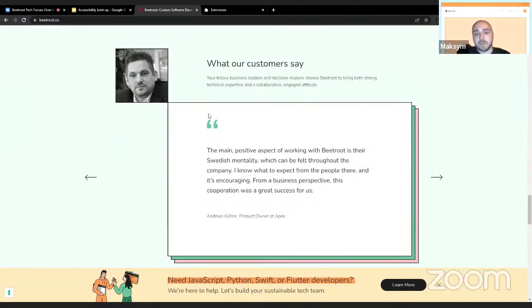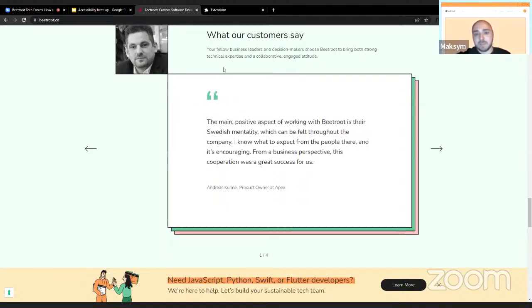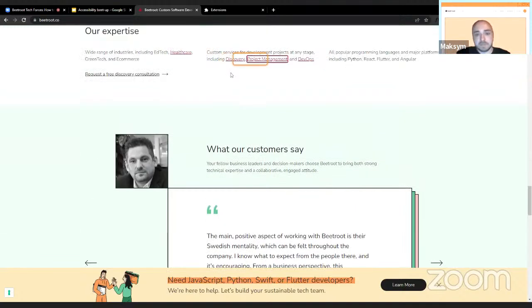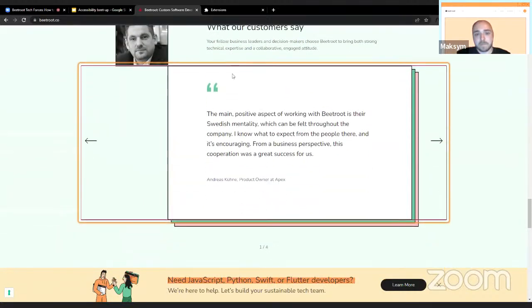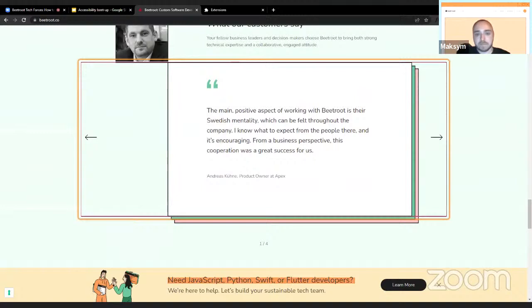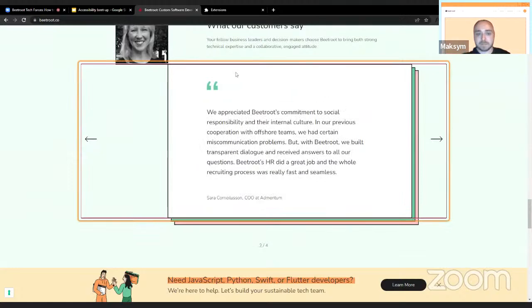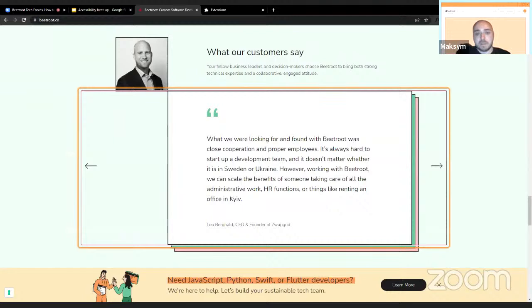Testimonials, basically, pretty much, if you have testimonials with the slider, then you may want to make the image invisible for screen readers, again with the alt attribute empty, and make sure that it's possible to navigate with buttons. Project dev Python. Section list with 4 items. The main positive aspect of working with Beetroot is their Swedish mentality. As you can see, it started announcing the text of this testimonial because the entire list element was focused. And if I again hit the navigational button, We appreciated Beetroot's commitment to social responsibility, and what we were looking for and found with Beetroot was. And if you configure it to focus each active element, then you force the screen reader to announce it. I mean, the text of the focused element, and while this list element is in focus, this entire text would be announced if I wouldn't stop it, of course.